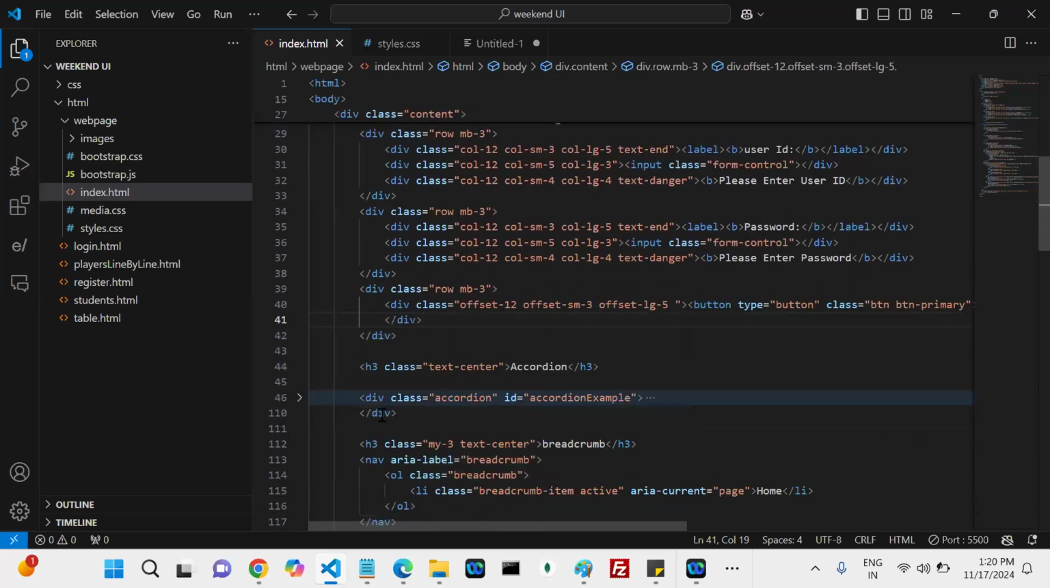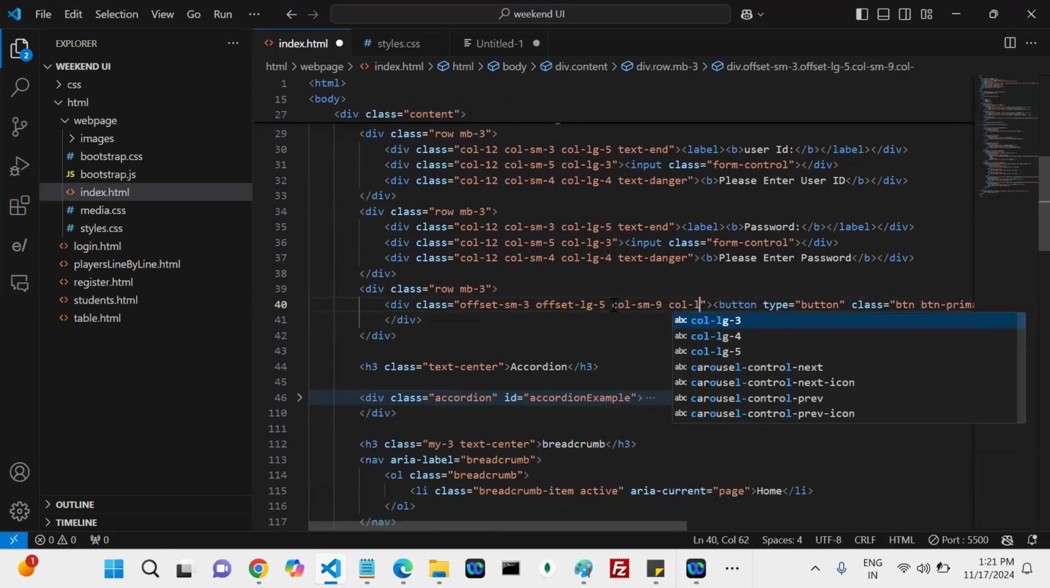This is the button. Okay, can you give an offset, right? You given like offset or not? This 12 you can leave it. Offset, okay, SM offset 3 means how many are remaining? SM how many? 8 or 9? 9. Okay, next call LG how many?